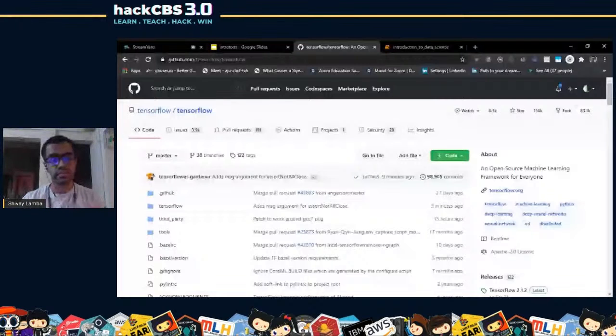So TensorFlow is highly optimized for doing machine learning based applications. And in case anyone is interested, they can definitely try it out. There are a lot of different tutorials as well.